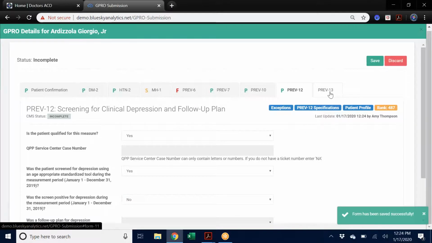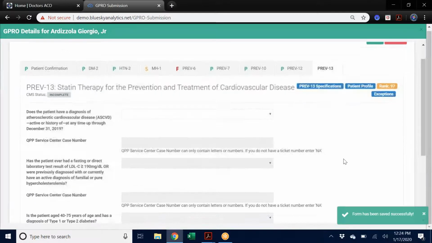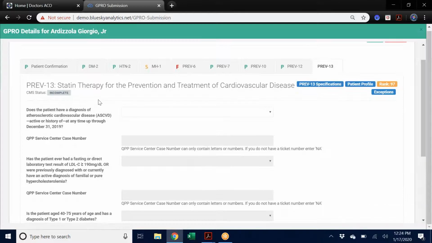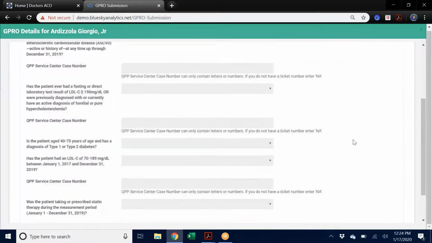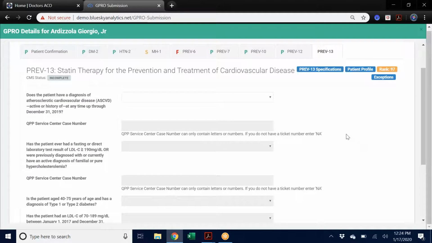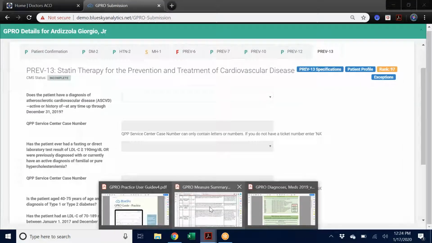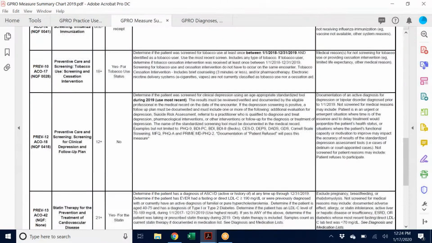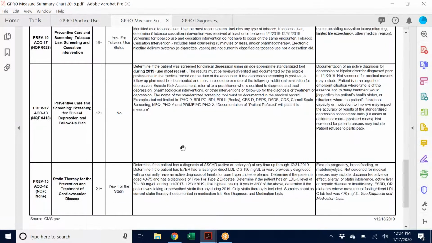Save. And finally, Prev 13. So this is statin therapy for the prevention and treatment of cardiovascular disease. Now, this measure is a little long because it's looking at 3 different populations of patients. Let's go and look at our measure summary chart. So this identifies the 3 separate populations and what we're looking for.